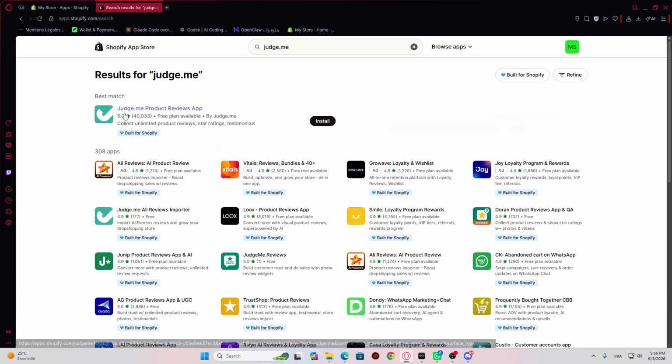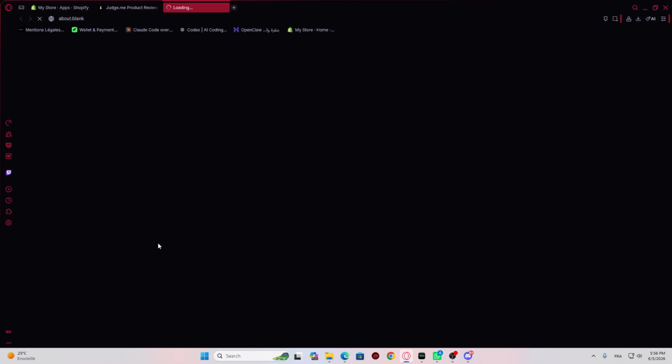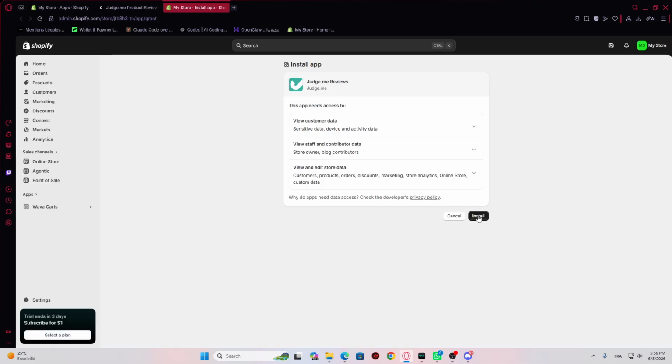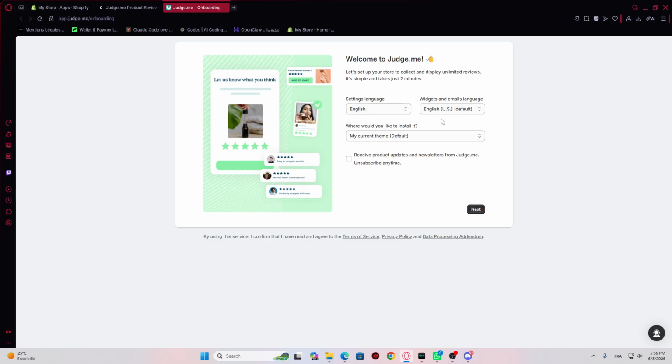Right, so this is the app that I talked about. Just go ahead and click on install. Right, so right now you will need to confirm the installation. So go with install again at the bottom right of the pop-up menu, and then select your preferences right here, like the settings, language, English, the widget, go with English.